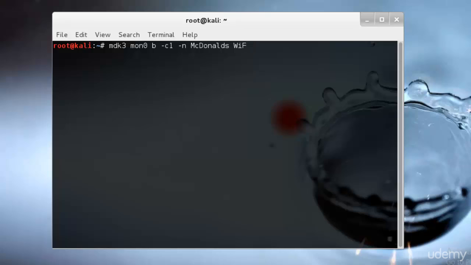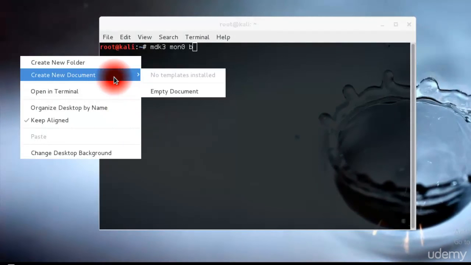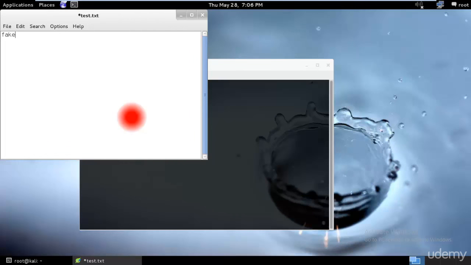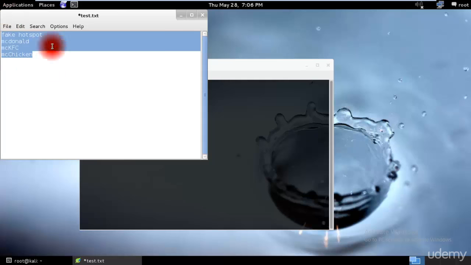If you want to create some random hotspots, you can just type mdk3 mon0 space b, and it will create n number of fake hotspots. And to start fake access points where the SSIDs are in a text file, for example, if you have created a text file with multiple hotspot names, such as McDonald's, KFC, and chicken, any random names I'm taking, it's not a matter of concern. If you have n number of names here, you can use these names to create hotspots.